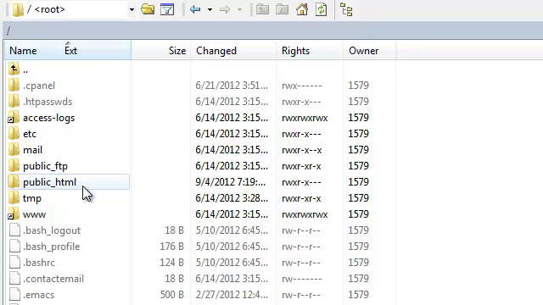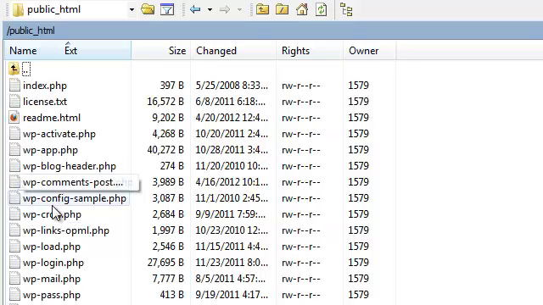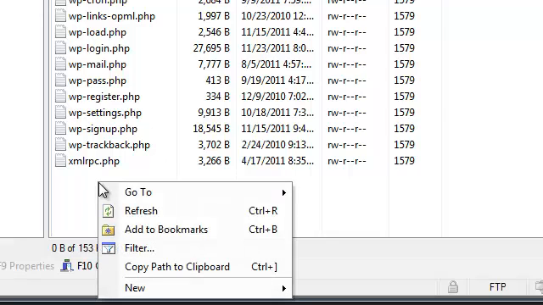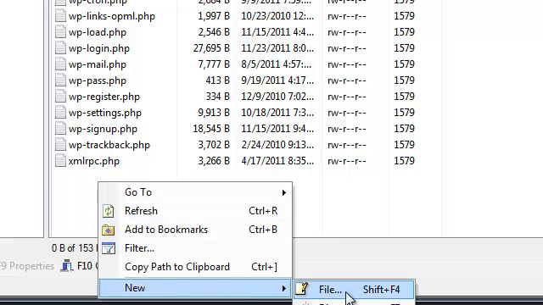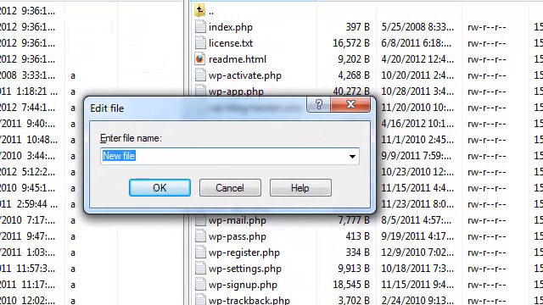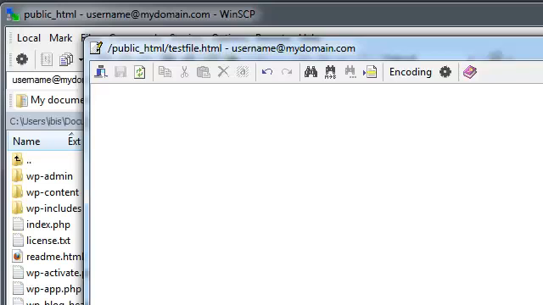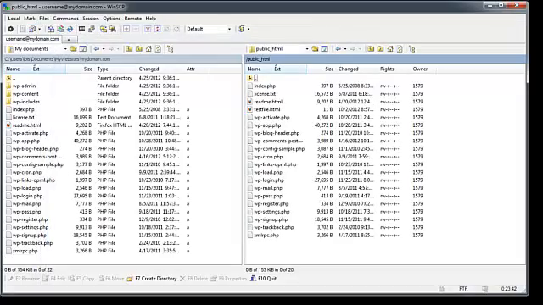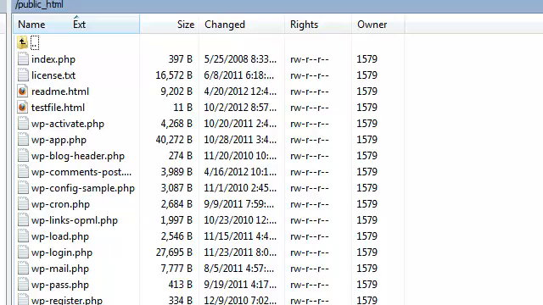This is my public underscore HTML folder, which contains all of my public files on my website. If I right-click any empty space, I have the option to create a new file by giving it a name. And the file is automatically placed on the server.